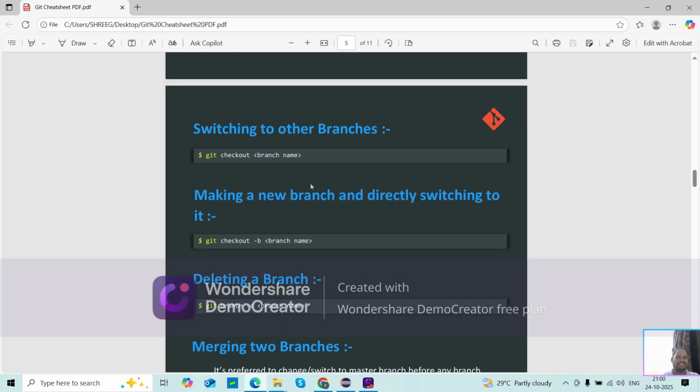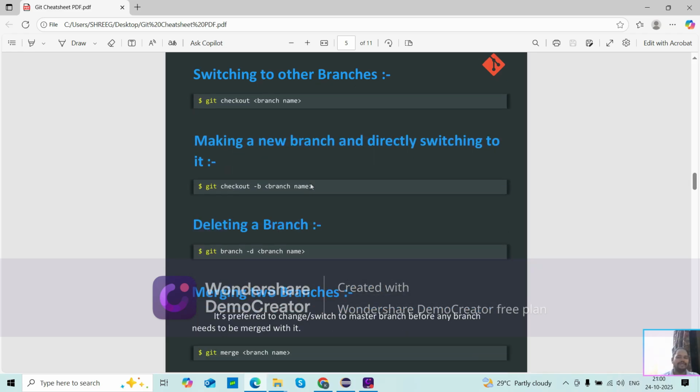Switching to other branches: git checkout branch name. Making a new branch and directly switching to it: git checkout -b branch name. We can directly create and switch to this branch with this command.